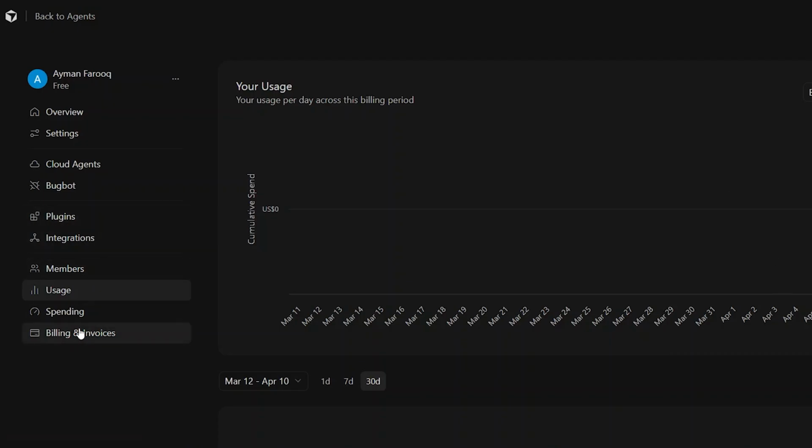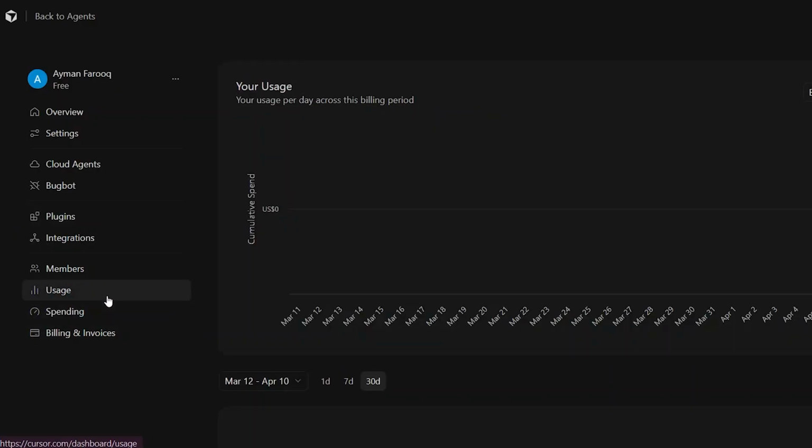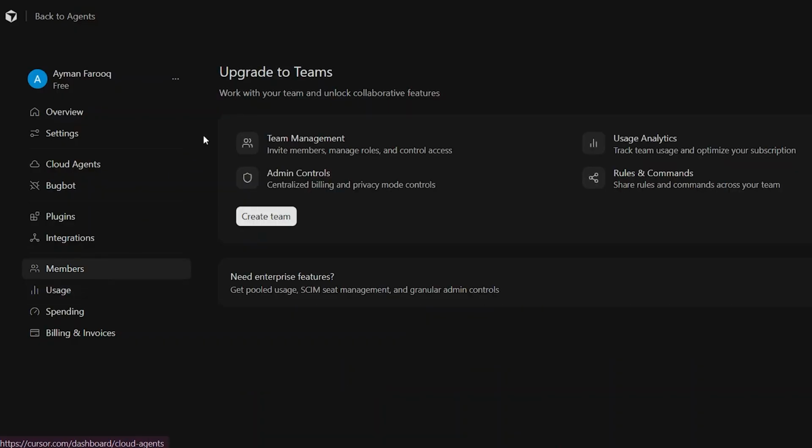Now, the power of inline AI editing is also where Cursor really shines. Instead of rewriting code manually, you can highlight a section and say, make this more efficient or add error handling, and Cursor instantly updates the code. It is fast, accurate, and saves a huge amount of time.